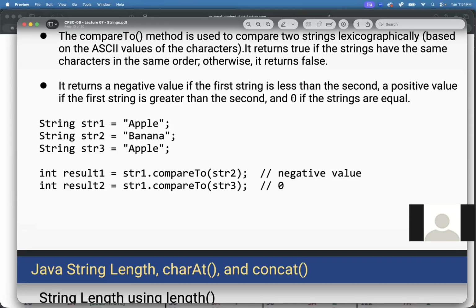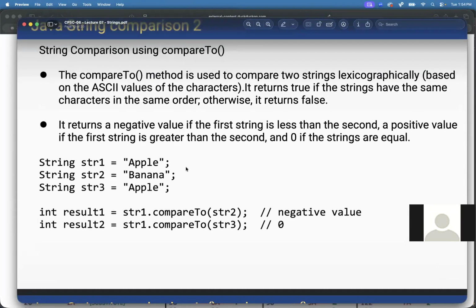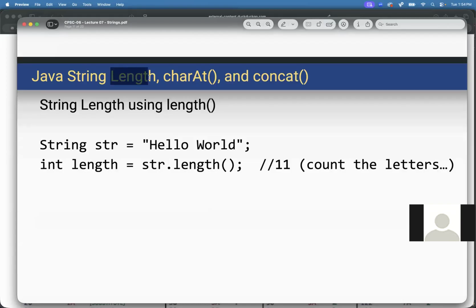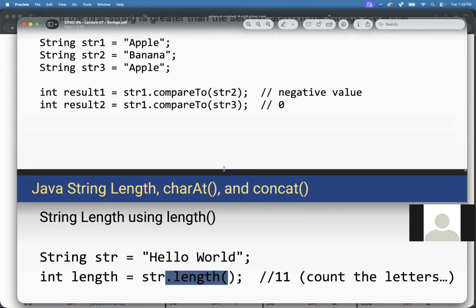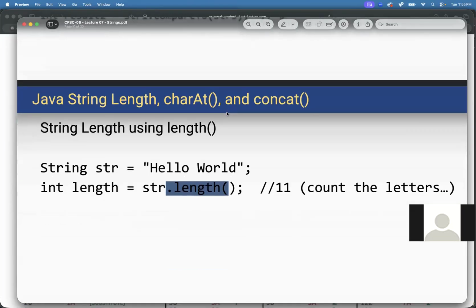And you'll get a 0 if the strings are equal. So when I compare apple to apple, I get 0. And we have to use that in the Zybooks exercises, but we will get through this set of slides and then go there. You can get the length of a string by the name of the string dot length, right? So this was the name of the string dot compareTo, and then another string.